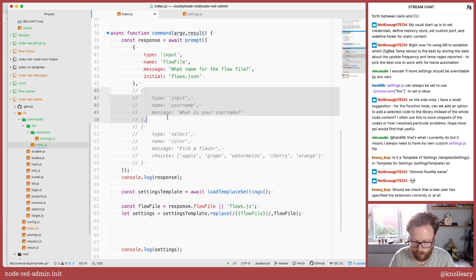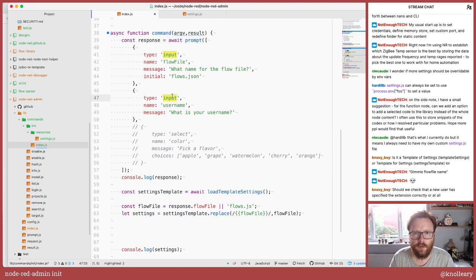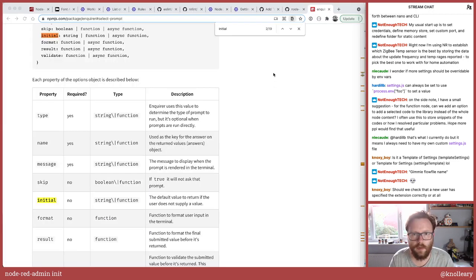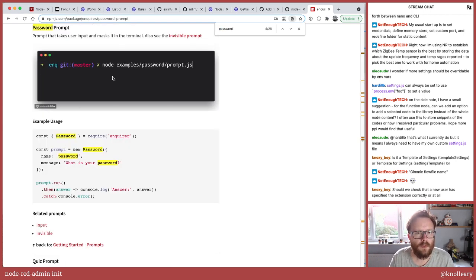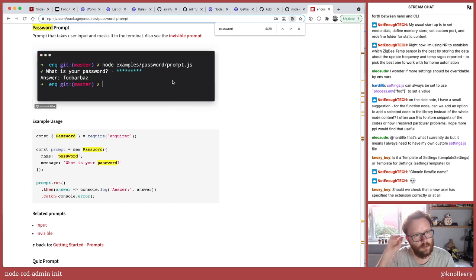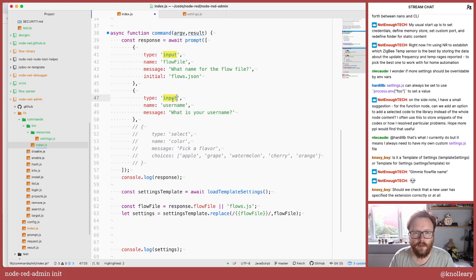Let's just crack on. Now this one wants to be a password input. I'm assuming this one must do a password type prompt. It sure does. What does it look like? Oh, that's good. It does asterisks. Nice. So we want password. This is going to be credential secret.